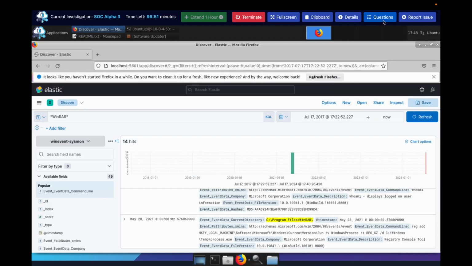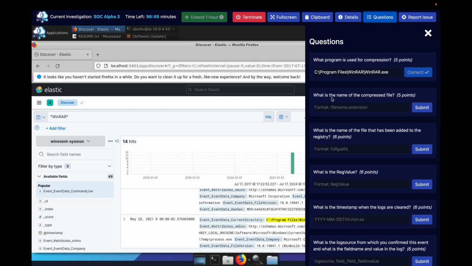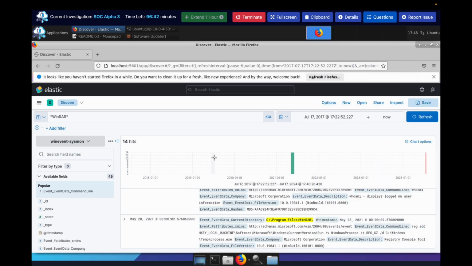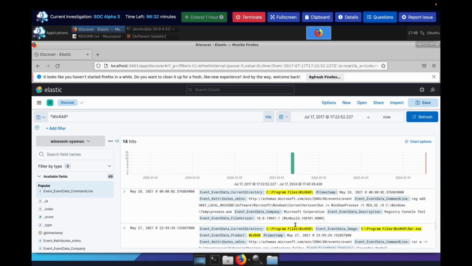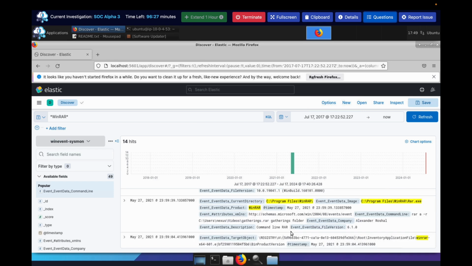All right, question 2. What is the name of the compressed file? So we know WinRAR is being used. We have roughly 14 hits. We haven't checked for the other compression software, but let's just stick with this one. If we can't find anything, we'll jump. Let's see. So going through the same logs, right? We're gonna look very carefully. See if WinRAR's been used to.